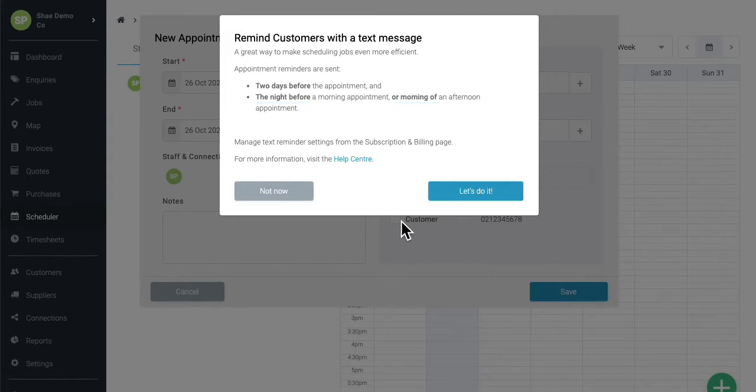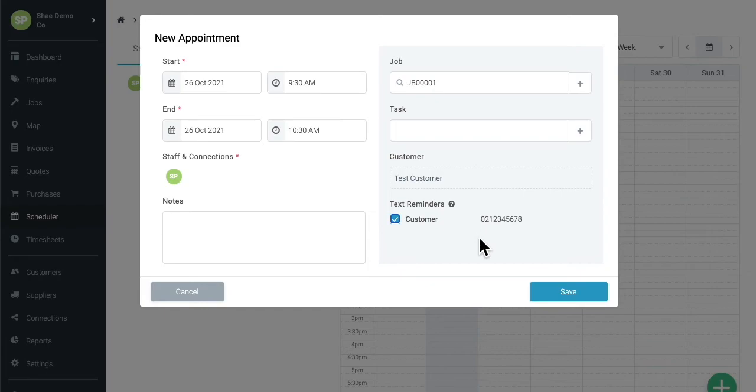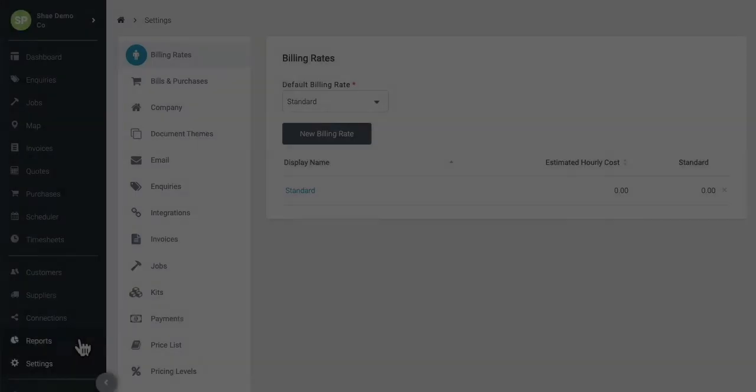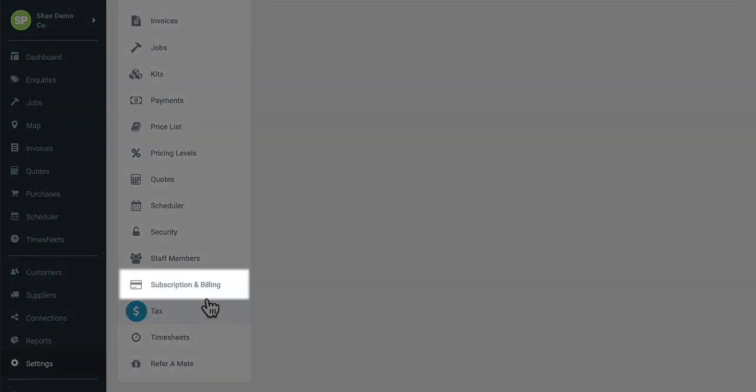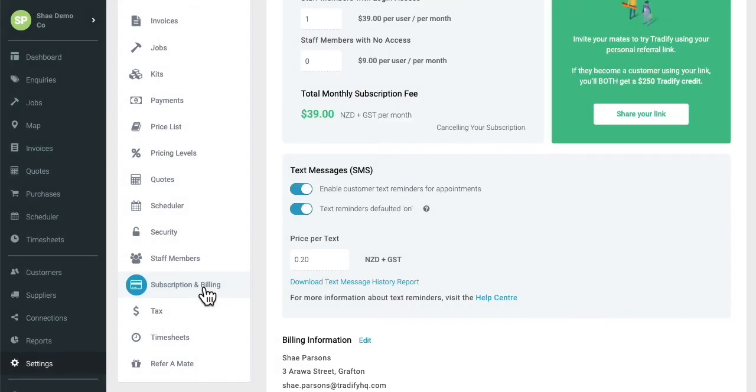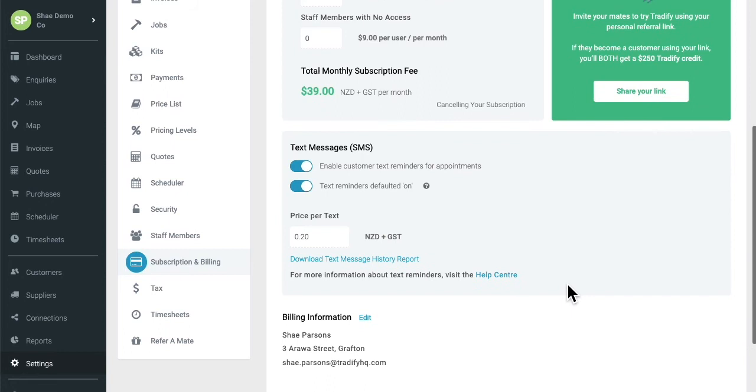Once you've read through the feature, select Let's Do It to get started. Now select Save. Going into the subscription and billing section of your Tradify account allows you to understand how you've been using the feature with your history report, as well as track costs and edit the feature's capability to work best for you.